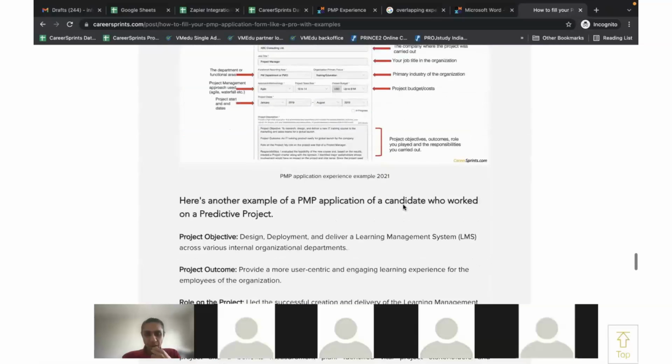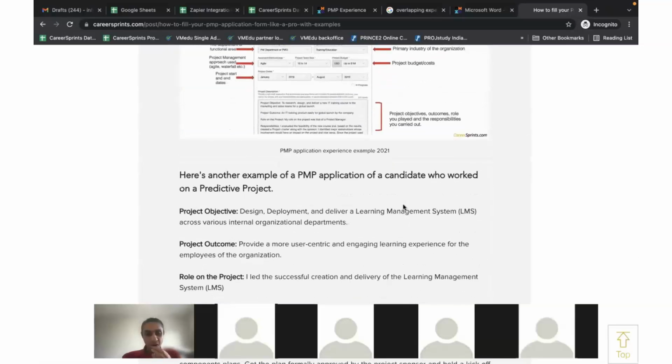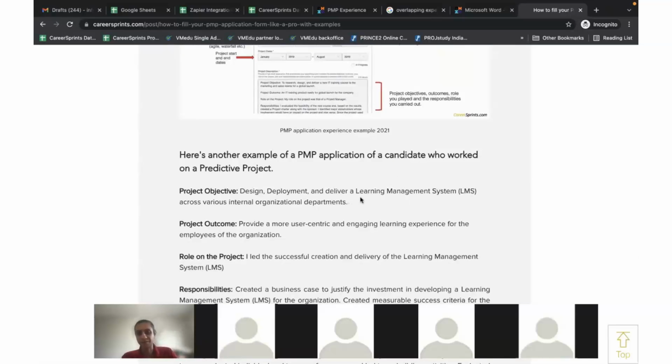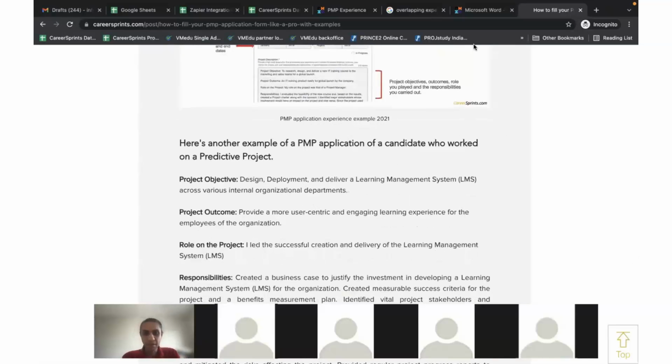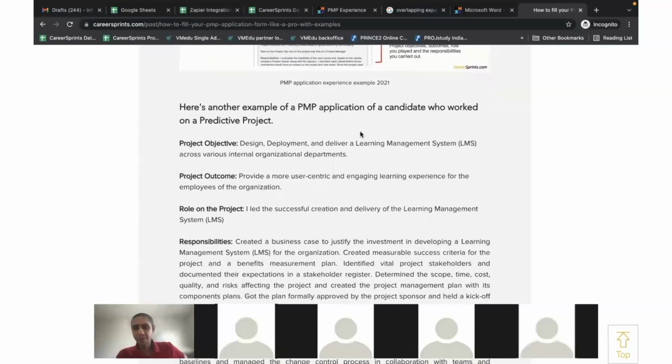There are 2 examples that I've given. I'm just going to look at this second example, where it says, here's another example of a PMP application who worked on a predictive project, right? So this is a predictive project, basically a traditional waterfall project, and we are going to look at an example of that. So the first thing is that you need to write a project title, right?